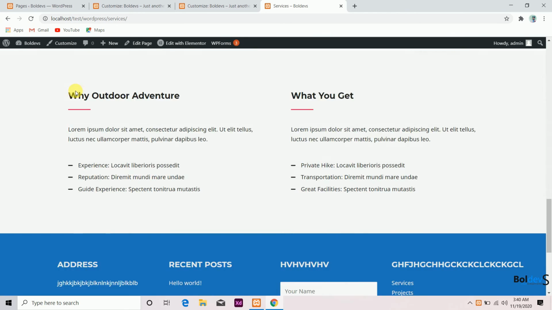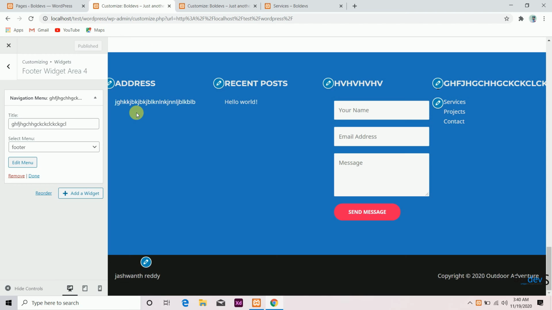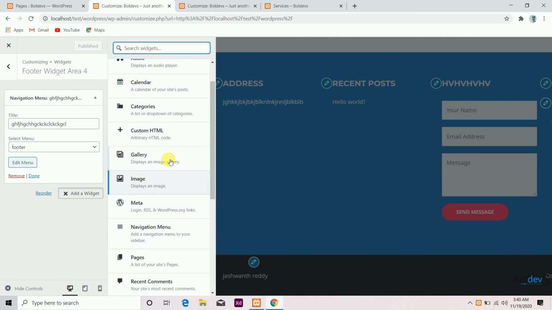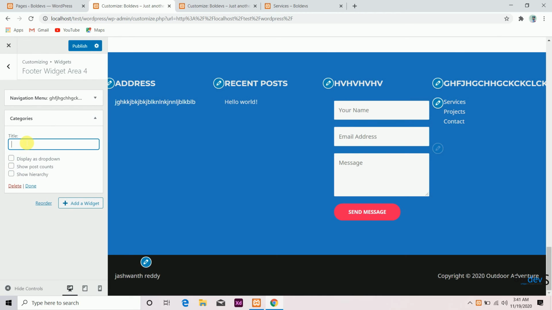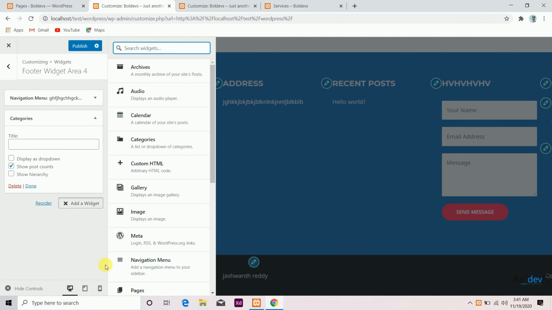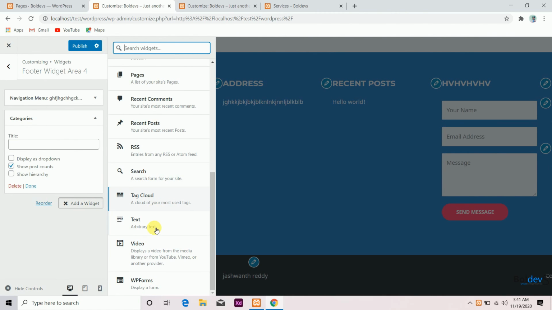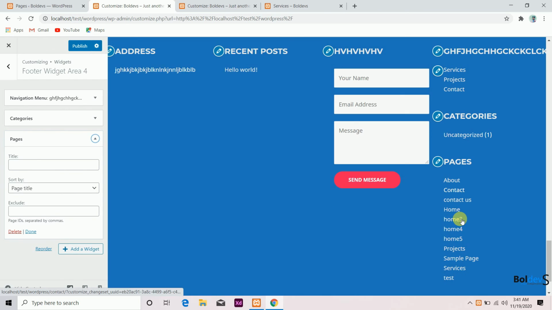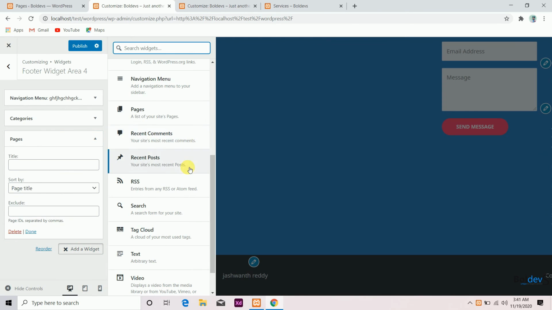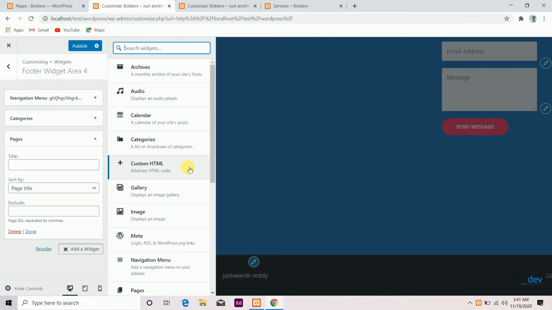Okay, so that's all about setting up widgets. So guys, you can even add another widget here, like categories. You can even select any category right here. See, currently there are no categories here. That's why the basic uncategorized category is printed here. Okay, you can even add another widget to show some pages. It is up to you guys. Just explore all the widgets available in the Astra template. In each and every template there will be separate widgets.